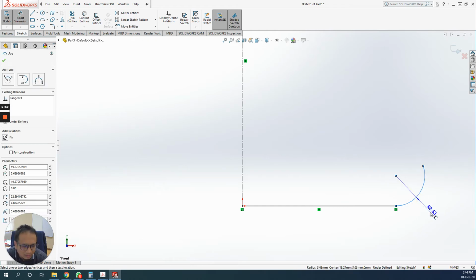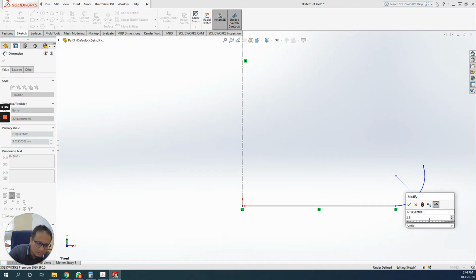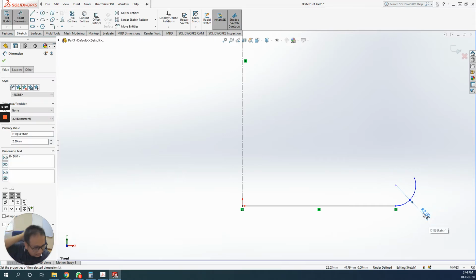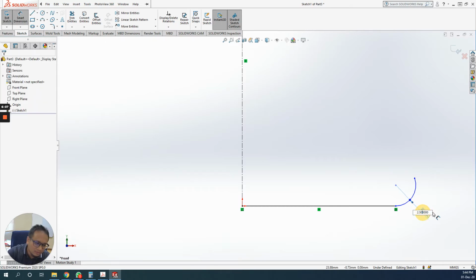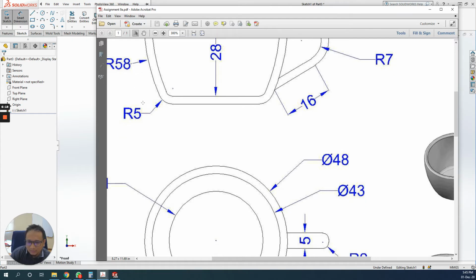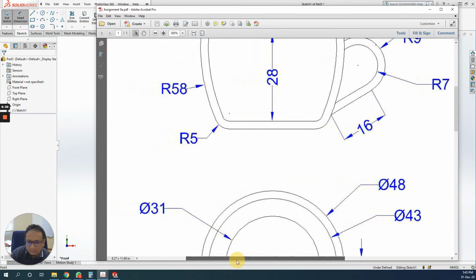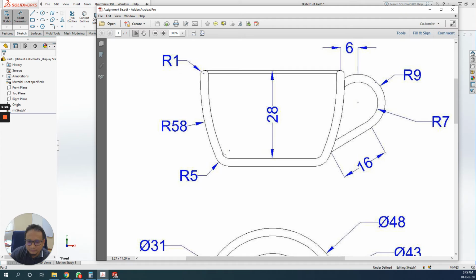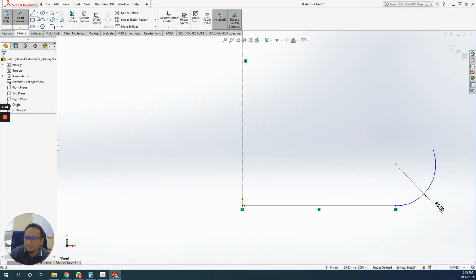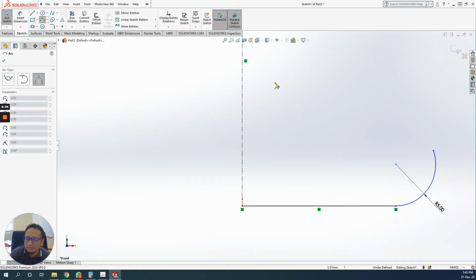I'm just going to show you later on how you can fix this back. So this is about 5. Sorry for the mistake. Okay, it's about 5. And then we have another radius which is around 58, from here to here. So we are going to use this one again and draw a radius.